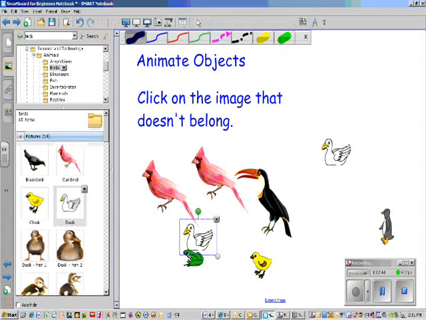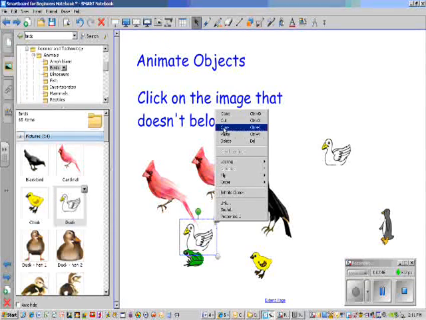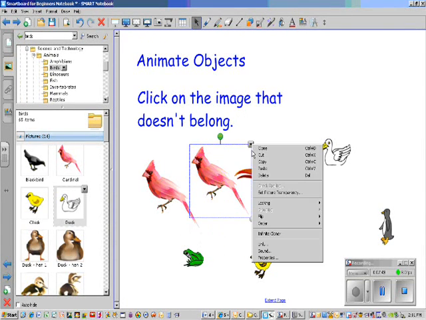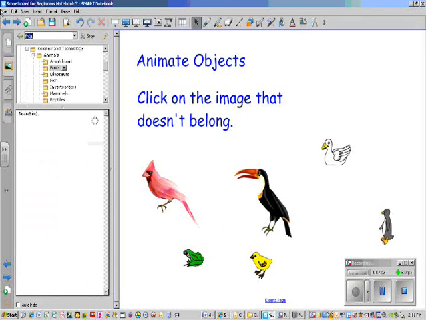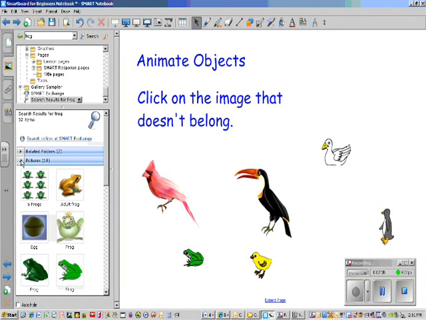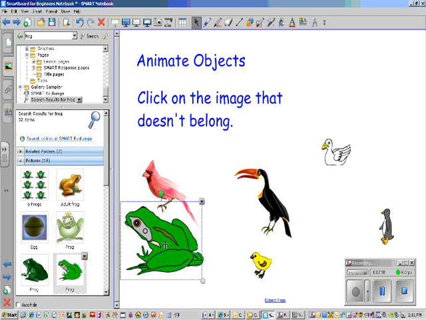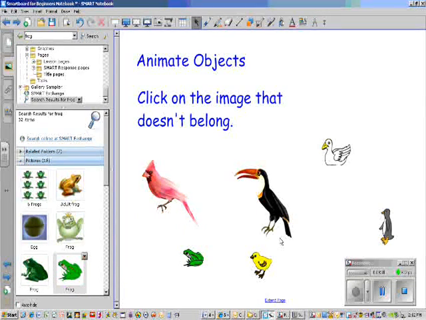If I don't want it, I can select my mouse and cut. And cut. Okay, and then I found something that didn't belong. Here's my pictures, and then I dumped a little frog over there, and I resized him. Obviously, he's smaller.